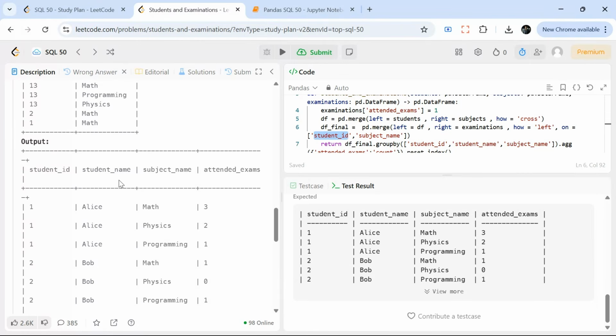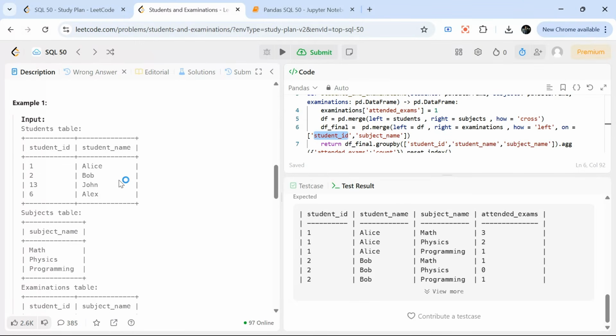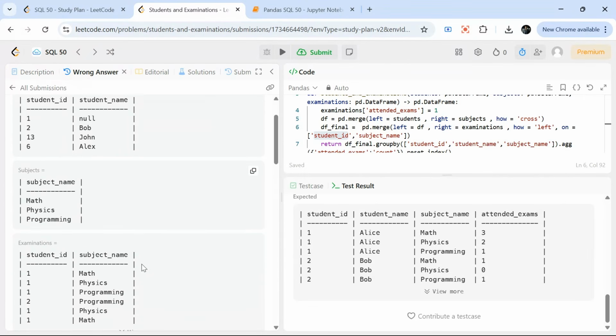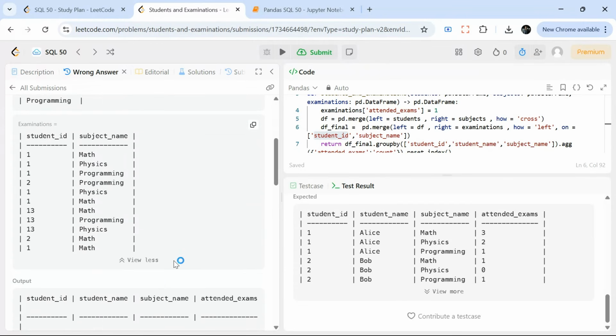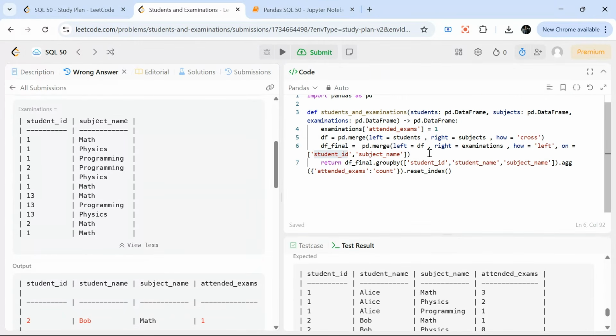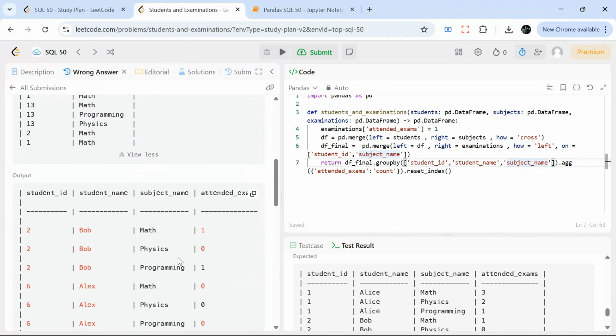I'm saying join on student ID and subject name. Okay, so even if it is null, we will create the records. Just fine. And let's see where we are failing here. Student ID, subject name. Then we are saying do a group by on student ID, student name, subject name. Right. Why nulls are getting missed?